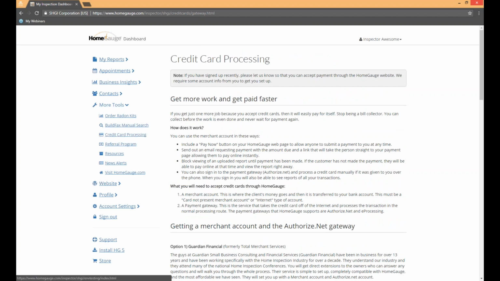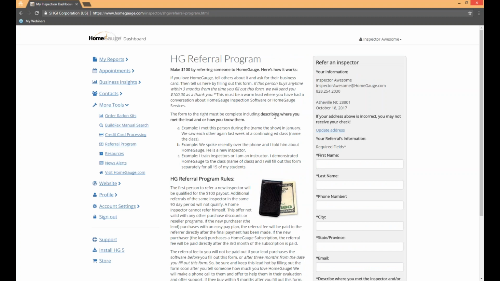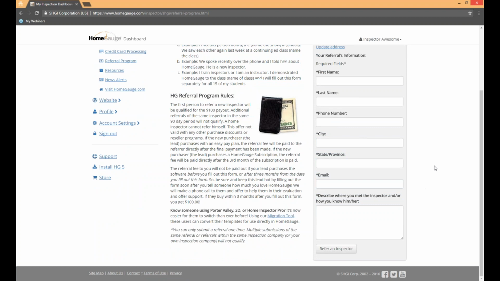Okay. Also under More Tools, there's a referral program link. For those of you that do not know, if you're ever speaking with a fellow home inspector and you mention to them that they should try HomeGauge, maybe they're looking for software, grab their business card, make sure you have some kind of information about who you said that to. If you come to this link under More Tools, Referral Program, and you put in their name, their phone number is required, and their email address, I will be the one actually that gives them a call or sends them an email and tries to get them to try the trial.